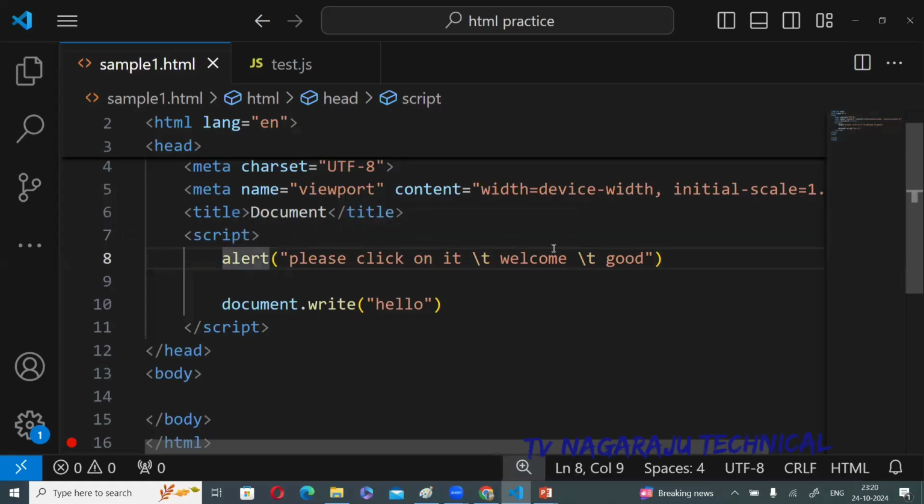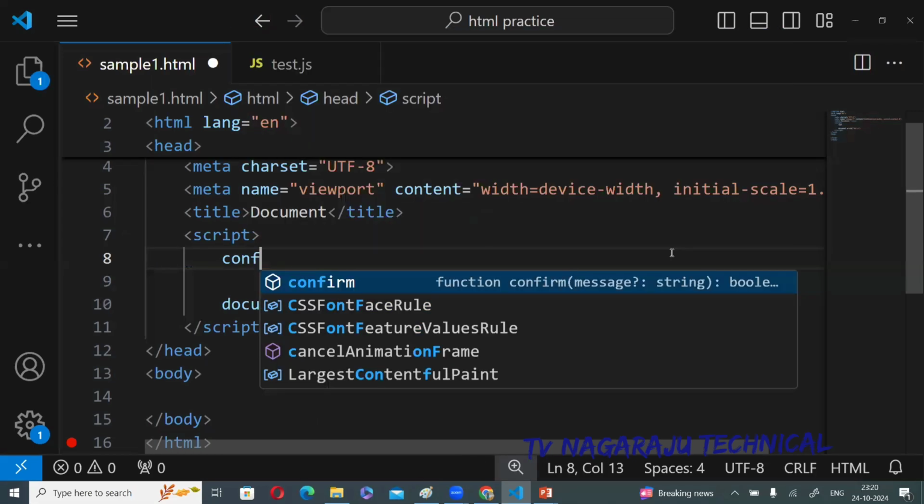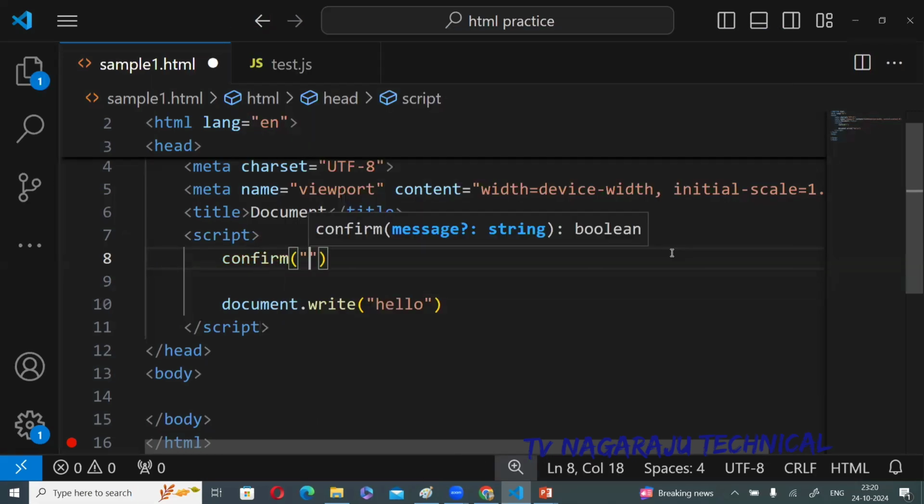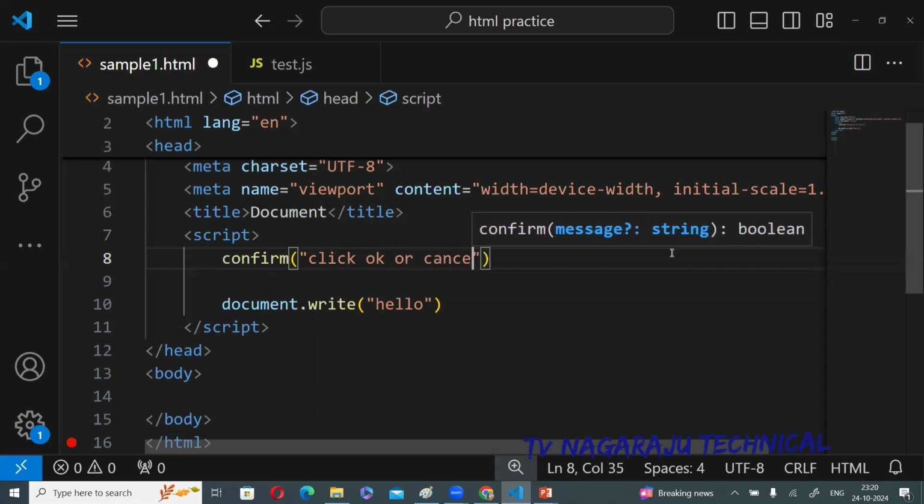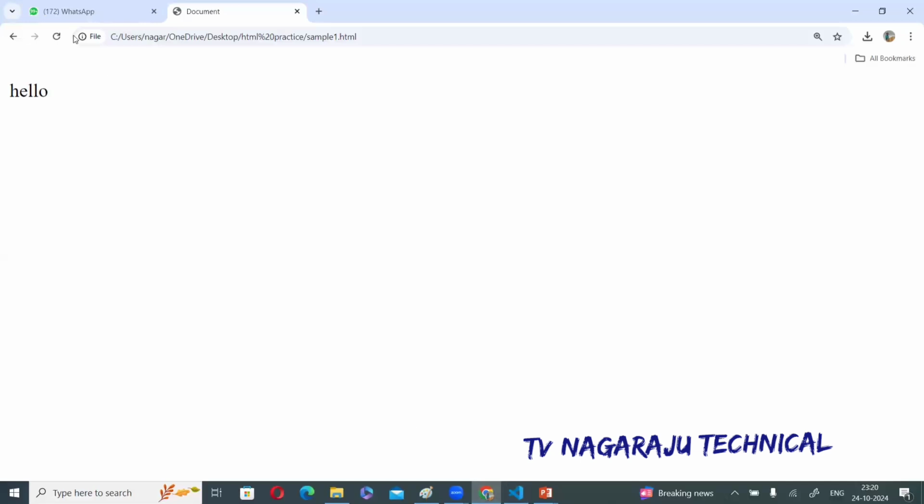Instead of alert, write confirm. Click OK or Cancel, just for my understanding. Now save, execute. Two options are available. You can click anything. OK. Hello is displayed. Refresh. Cancel. Hello is displayed.